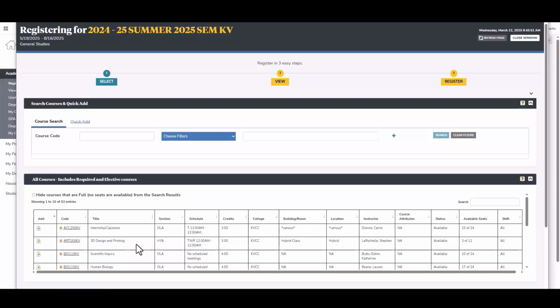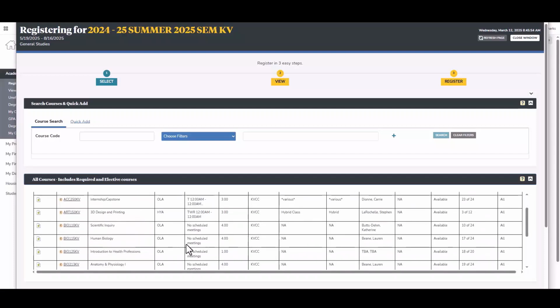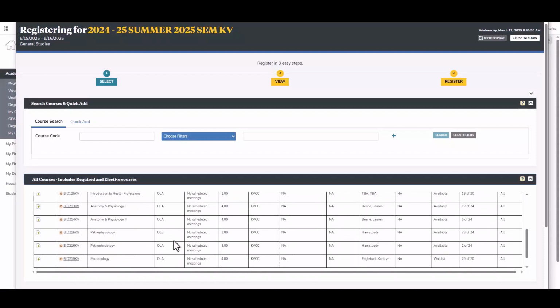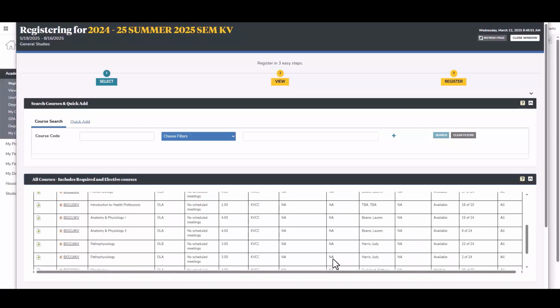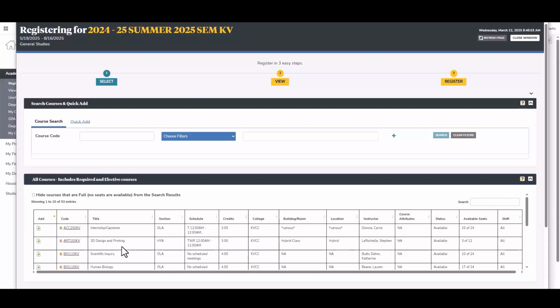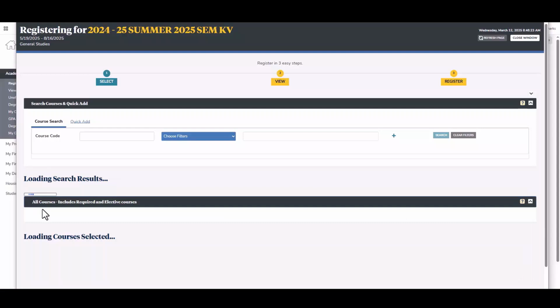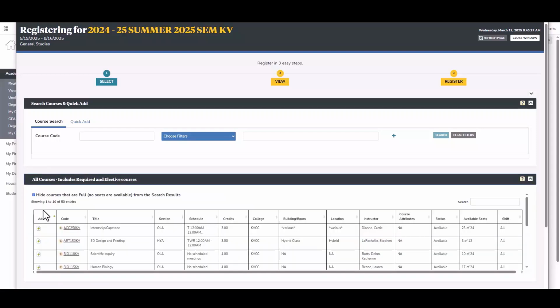This list here will show all of the courses that may be available to register for, dependent on you meeting the prerequisite for that class. This will tell you the course code, course title, the section number, and if there is a schedule attached, as well as the instructor, location, course attributes, and how many seats are available. You can hide courses that are currently full by checking this box. That way you will only see courses that have available seats to register for.